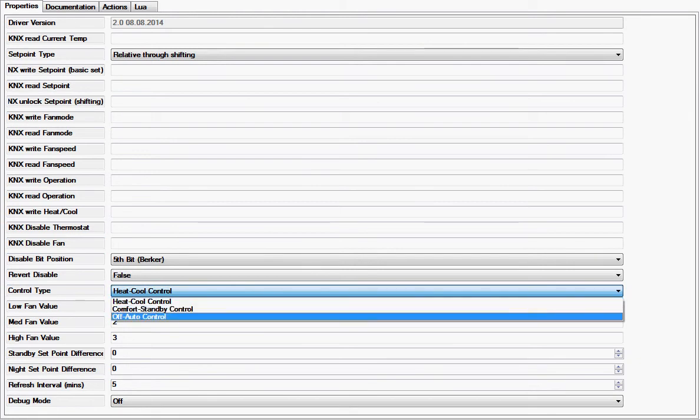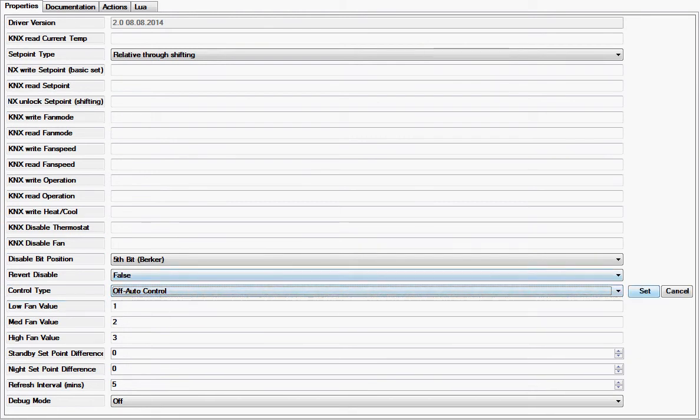Control type will come as off and auto by default. This driver will come as off and auto as default. Just leave it like that. The other ones are, let's say, just experimental. Low, medium, and high fan values are obvious, I guess. Standby set point difference and night set point difference should be learned from the KNX installer.